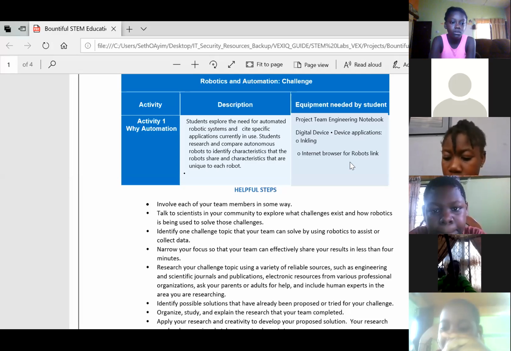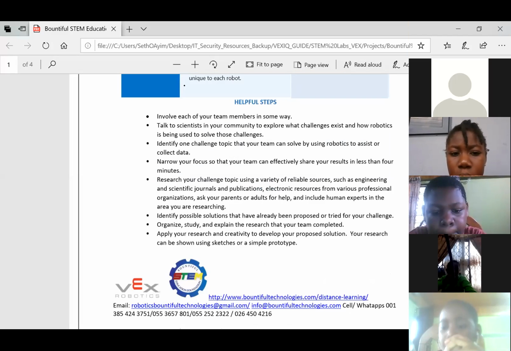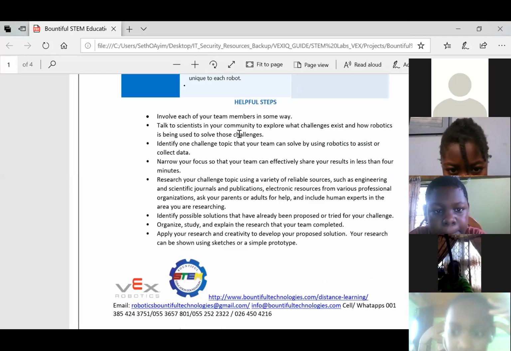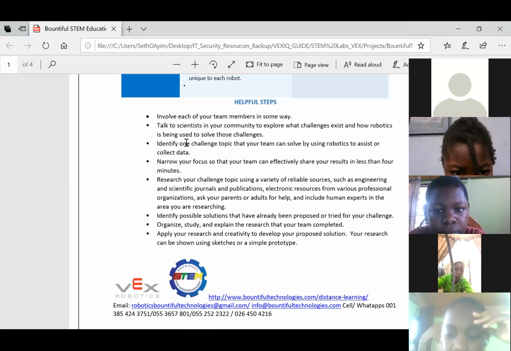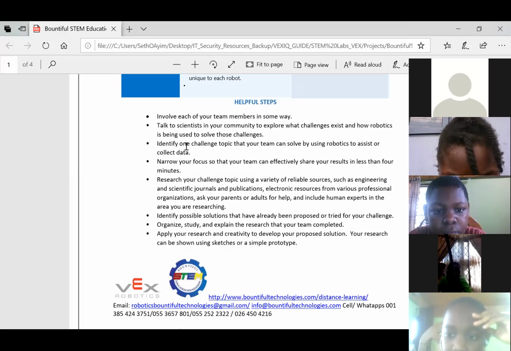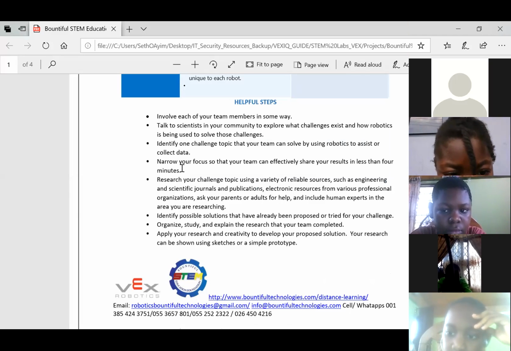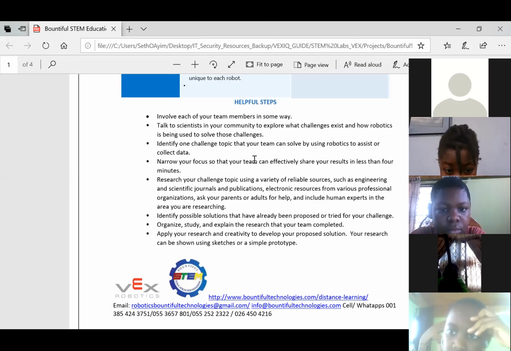Yes. So these are the instructions that you should follow. Make sure all your team members are involved with the research. You can talk to some people, it could be your uncle, who are scientists. When I say scientists, maybe they're science teachers or working as engineers who can give you some of the ideas. You can also identify one challenge topic that your team can solve using the robotic assignment.